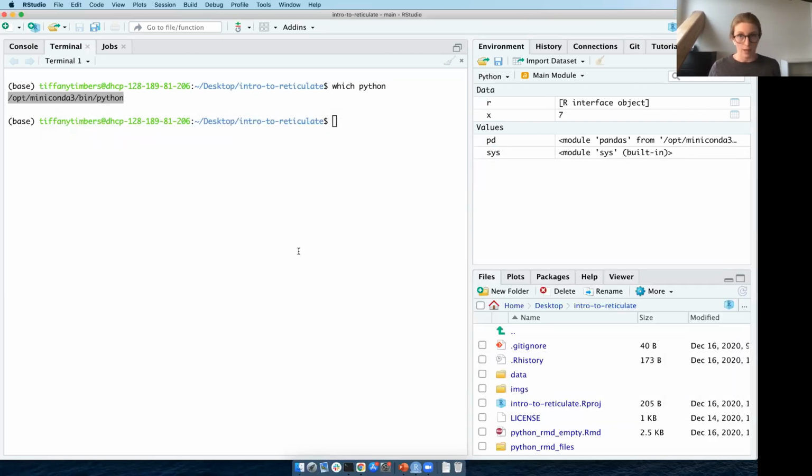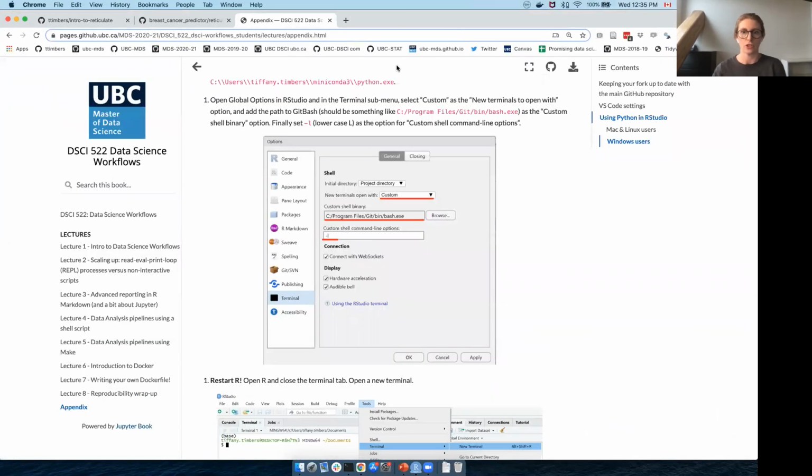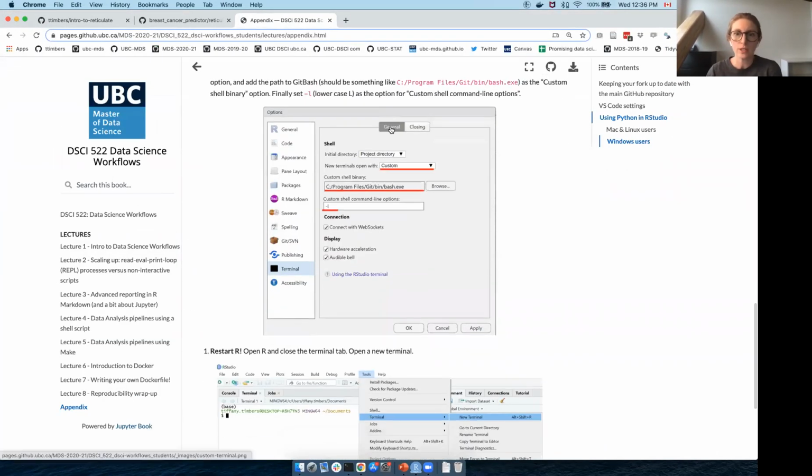And now I'm going to shift gears and talk a little bit about Windows users. So let me pull up this appendix here, so that I have a demonstration. In Windows, things are a little bit different. It's not going to be by setting the bash profile that you show the Git Bash terminal, or the bash terminal inside of RStudio, where to look for Python. You need to set up what's called a custom terminal.